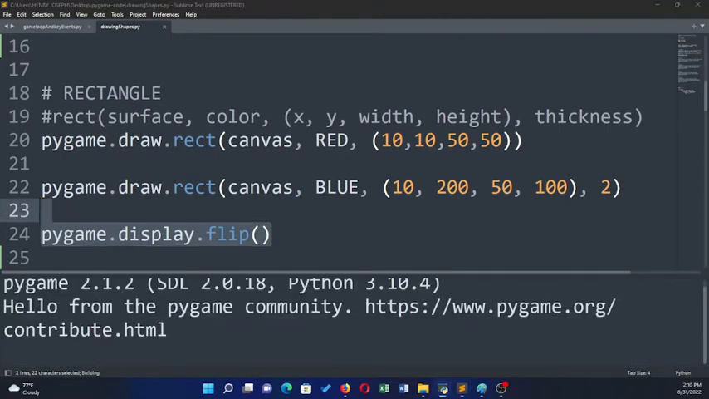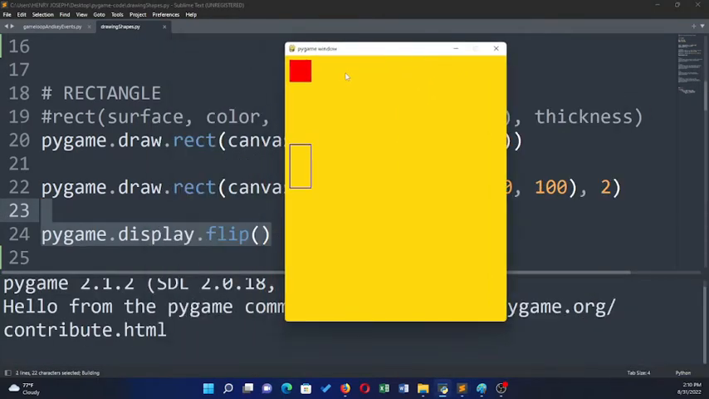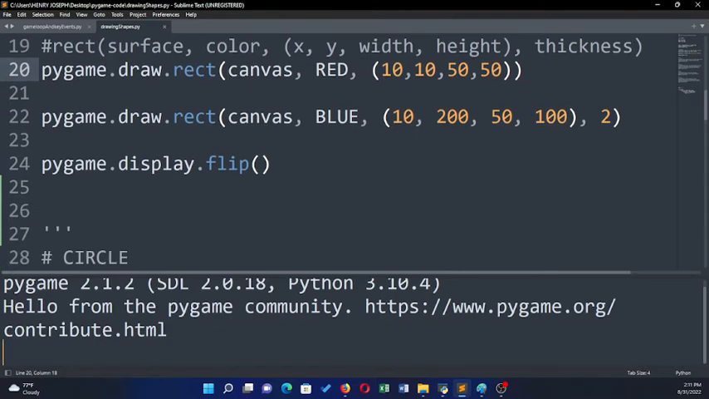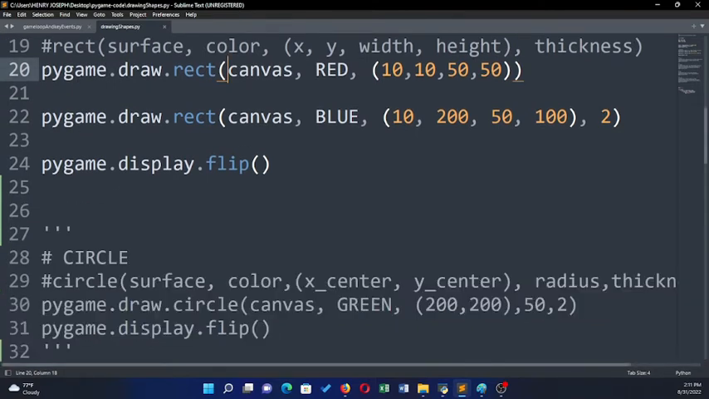If I run the code, I can see that here I have my first rectangle. Then I have my second rectangle, which is not shaded inside because I specified the thickness. So that is it. That's how you draw a rectangle. Now let's go to the next shape.